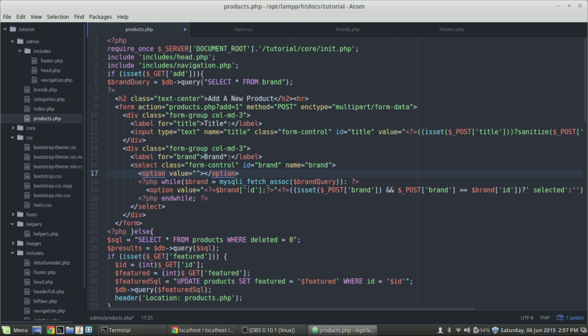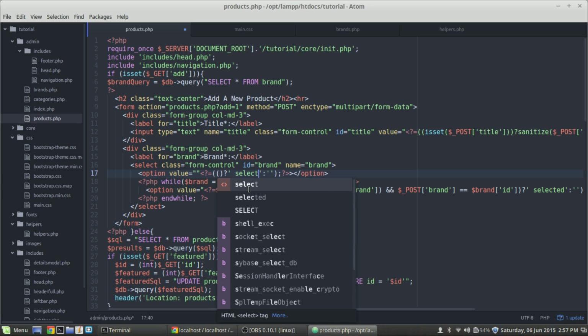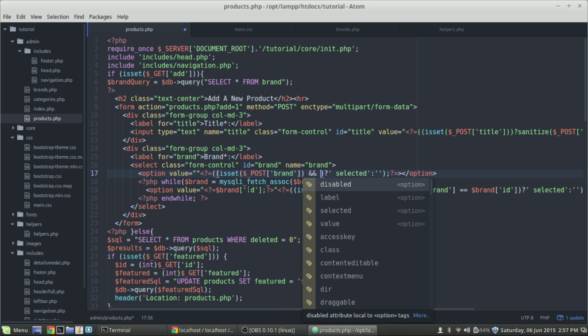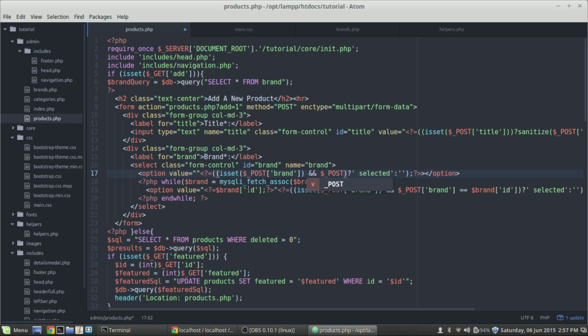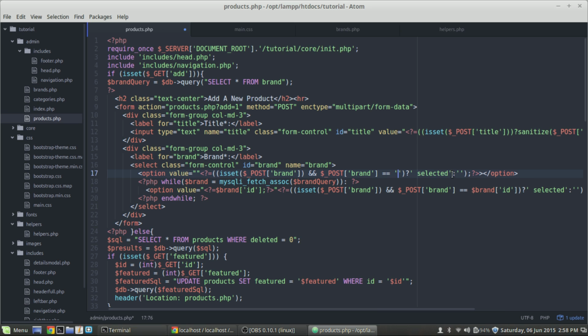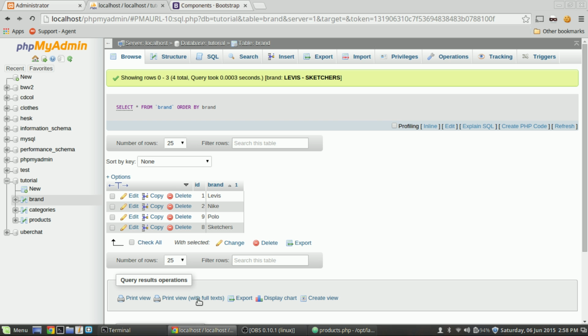We're going to do the same thing here, but right here we're going to go ahead and echo out PHP here, and we're going to do a ternary operator. We'll do the same thing. Okay, so space selected, and same thing: if isset $_POST brand, okay, and which is double ampersand, if $_POST of brand is equal to, you have to use a double equal. So if it's equal to, well, in this case, nothing, then that one will be selected. If not, nothing. Okay. So let's see if that worked.